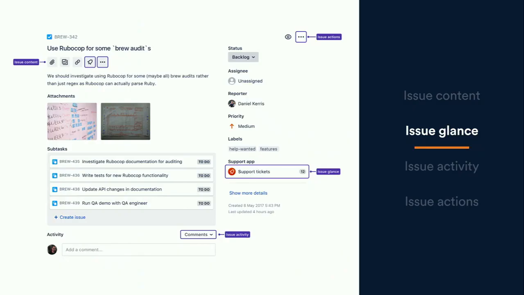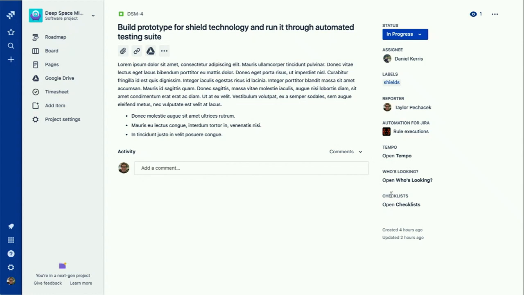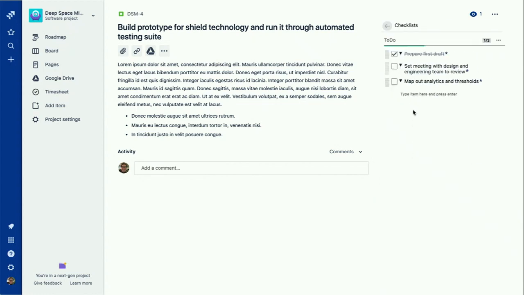All right. So the next one is the issue glance. This is probably the other one that's a little bit more complex and has a lot of capabilities. So let's dive into that one. For the quick example, we'll look at checklist again. Here's a live one. So when you hover over that, you can see that you can open that up. And that's going to take over the entire right-hand column and allow you to interact with that.